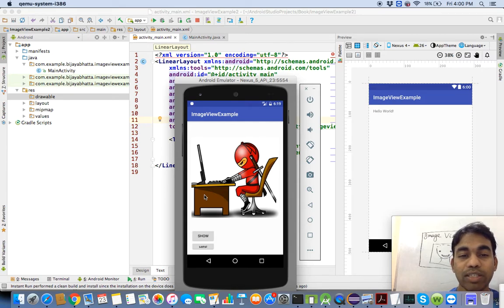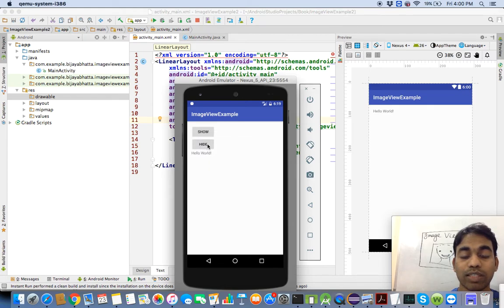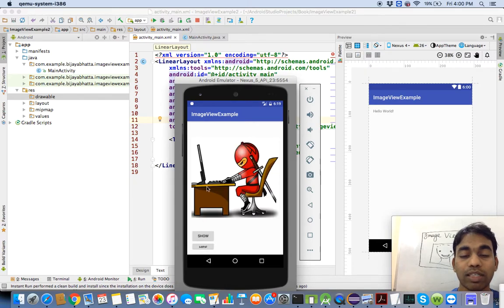So in this particular tutorial, what are we going to learn? First, how we can display an image. Second, how I can handle the on click event, that means how I can write some lines of code inside that on click event. And third, in case of on click, how I can change the source of this image. So without wasting time, let's jump into Android Studio and start doing this example.